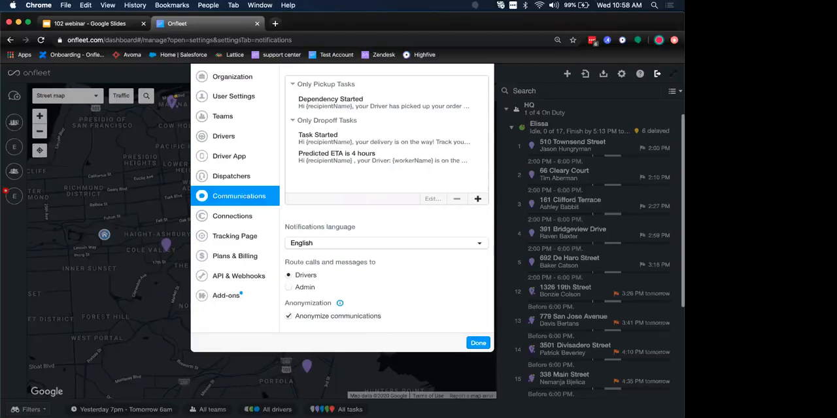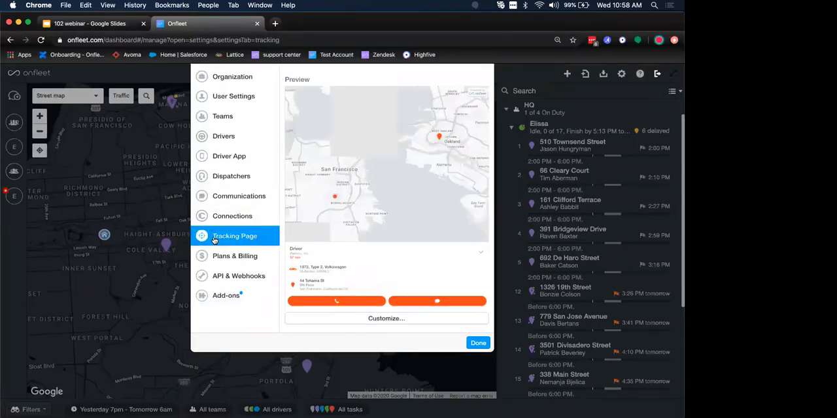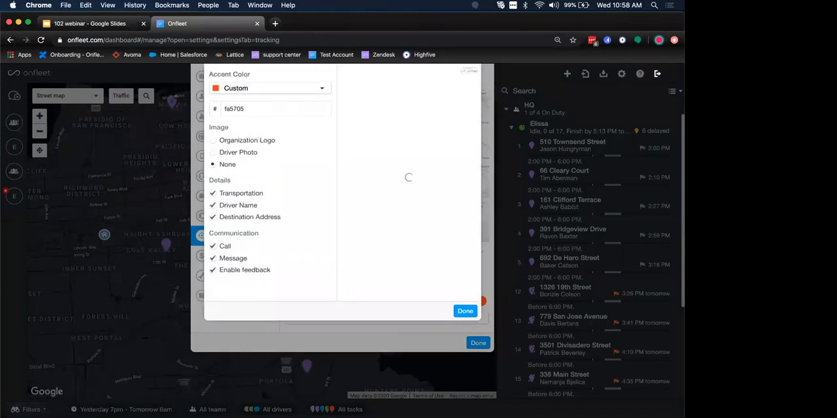Next, I showed you how to add that tracking link into those messages. So now let's jump into the tracking page and some of the customizations that we can take care of there. Over on the left-hand side, tracking page. From here, we show you a preview of what it looks like right this moment. If we ever want to change this, we can simply customize and then choose our options.